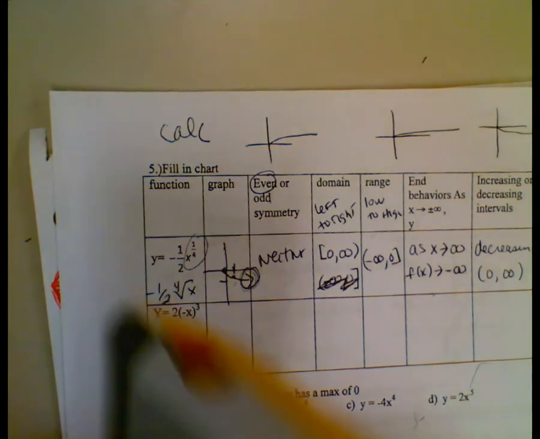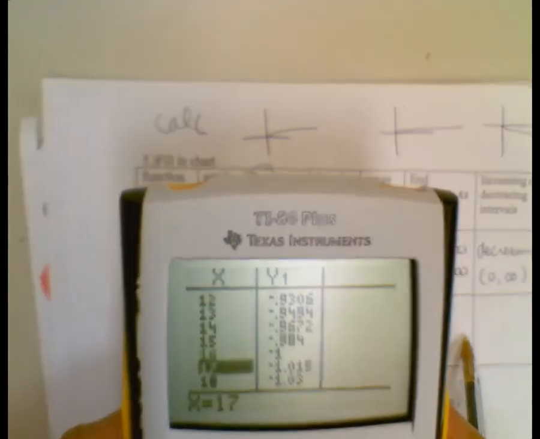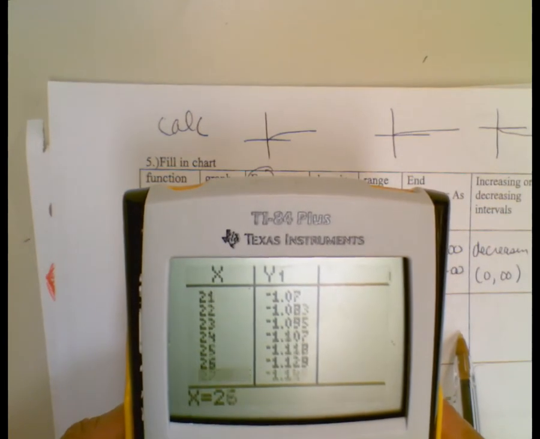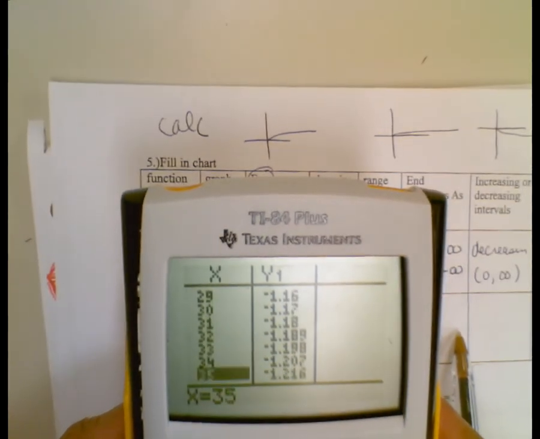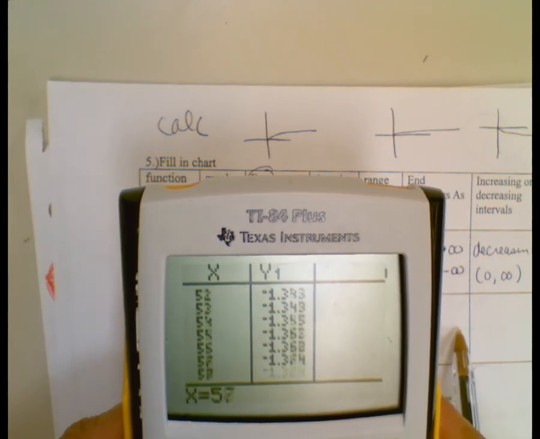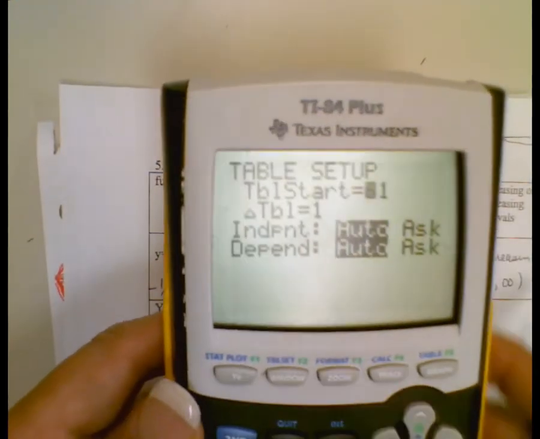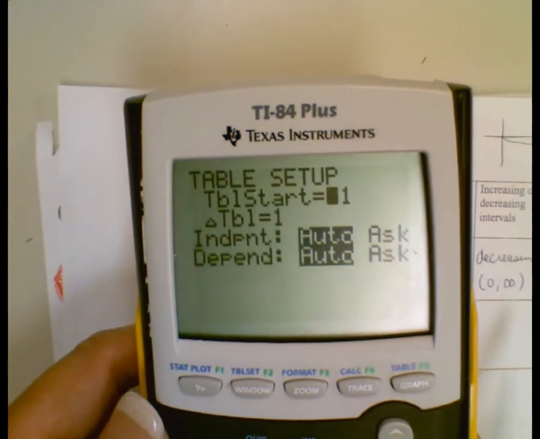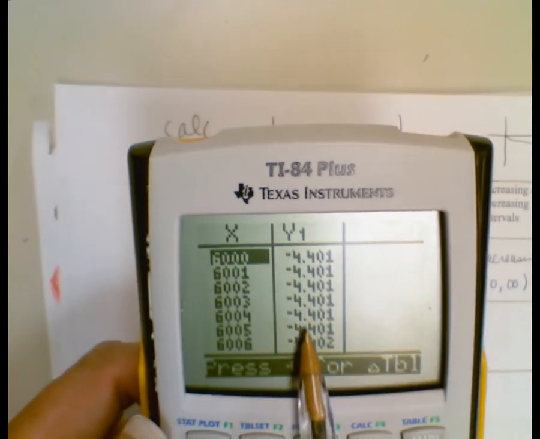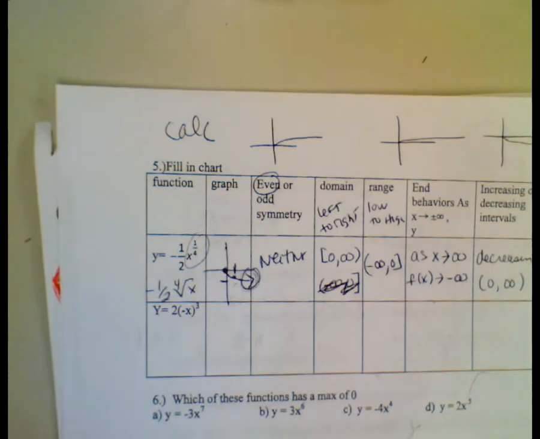from 0 to infinity. You describe the x's. As x is getting bigger, look at the y's. What is happening to the y's? They're decreasing. Do you see that? They're getting smaller and smaller. Slowly, but they are getting smaller. So watch. If you press second window, let's start this instead of 61. Let's go like 6,000. See how the y's are now negative 4? They're getting lower. Slowly, but they are getting lower. That's how you do it.